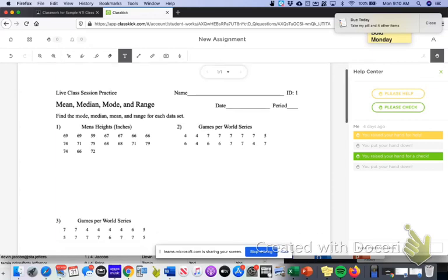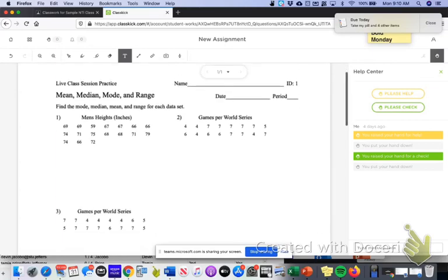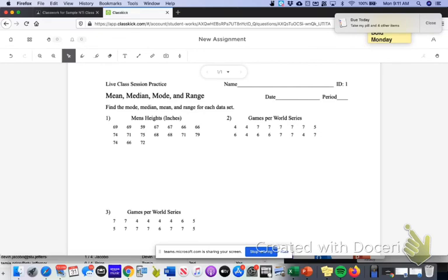So if somebody helps you, just type on your paper, like, Emily helped me, for example. And then I will go back and I'll give Emily some points for helping you on that paper too. So if you need immediate help while you're doing the mean, the median, the mode, and the range, make sure you can raise your hand and I can get to you that way too.